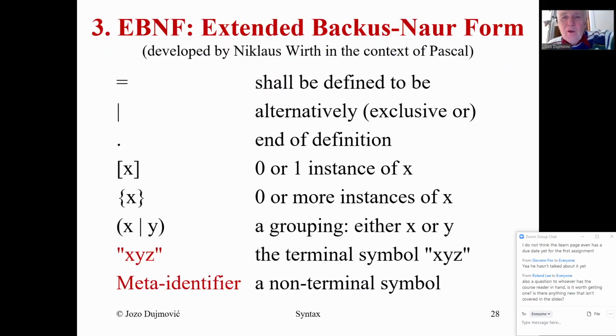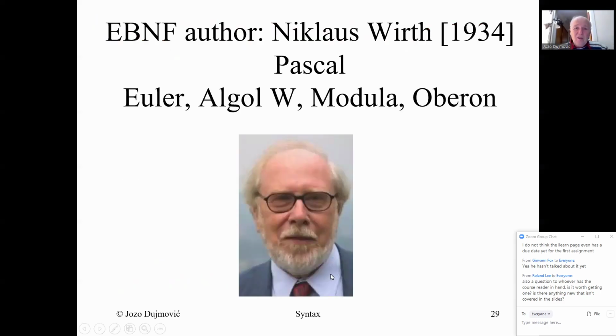Now we are going to study the third notation, after the previous notations, and this is extended BNF. Extended BNF is a notation that was introduced by Niklaus Wirth, who is the author of Pascal and many other languages. Niklaus Wirth is this guy here, who developed Pascal, Euler, Algol W, Modula, and Oberon. All these languages were developed by this guy.